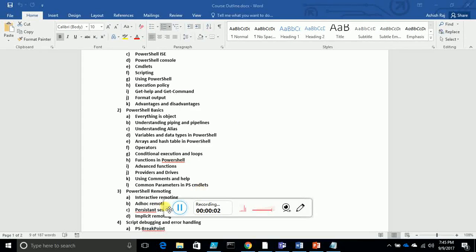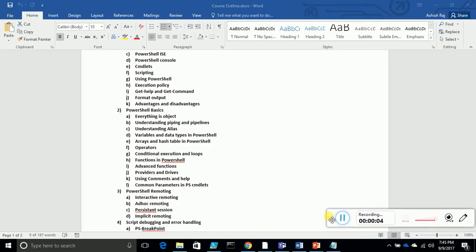Hello everyone, this is Ashish again, and today we will be continuing our discussion on PowerShell basics. So far we have discussed variables and aliases, the pipeline concept, and also the concept of object-oriented scripting in PowerShell at the beginning of this module. Now we will be continuing our session on arrays, hash tables, and then operators. I will try to complete these two topics.